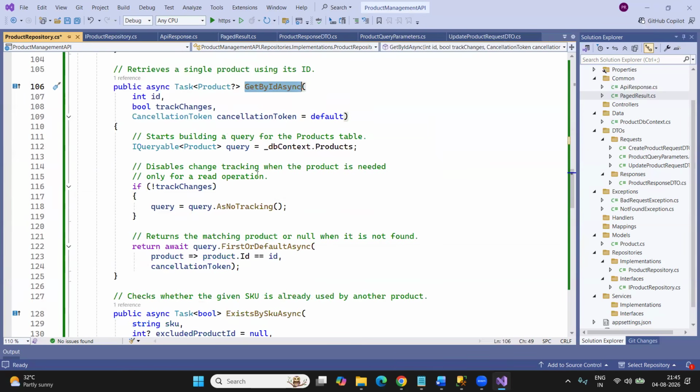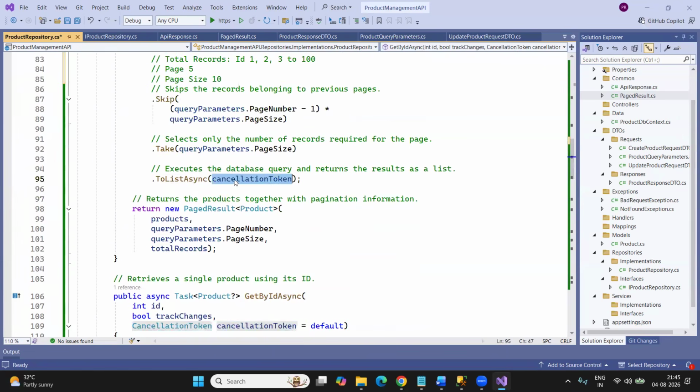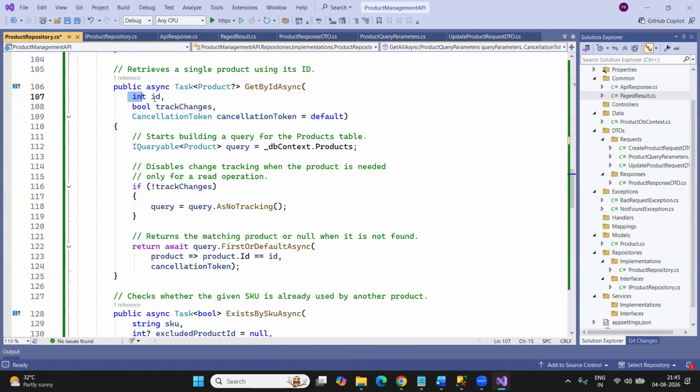Now this is my get by ID method. You can see ID, track changes, and the cancellation token. Forget about this cancellation token, which is common whenever I'm executing any asynchronous method. I need to pass that one. Right now, let's assume these two parameters are there: ID and track changes. First of all, you can see I have to prepare the query.